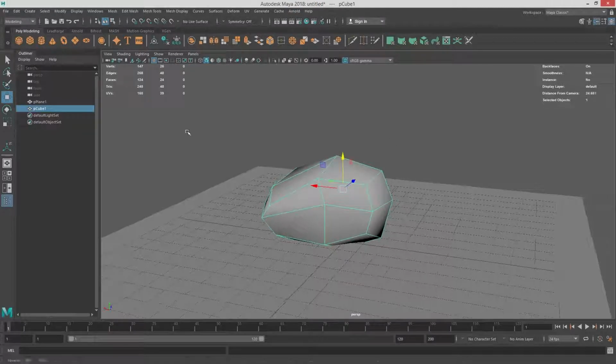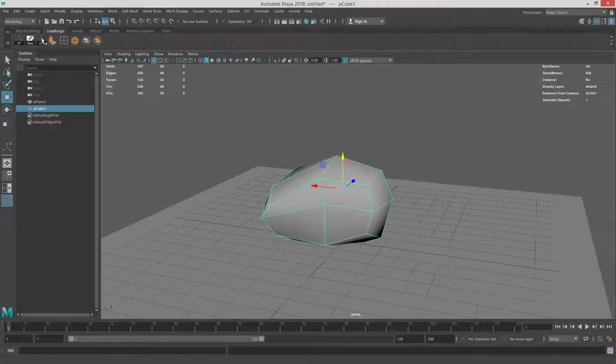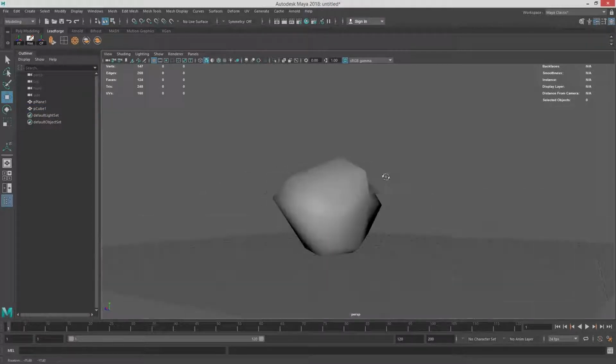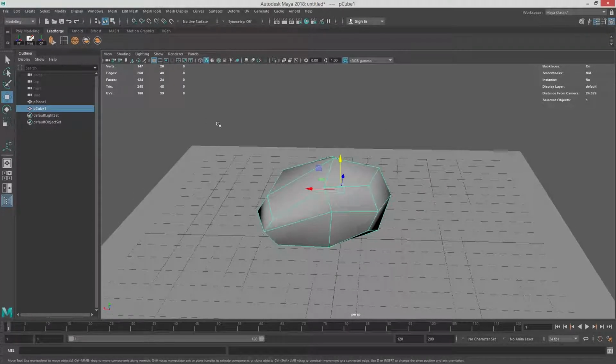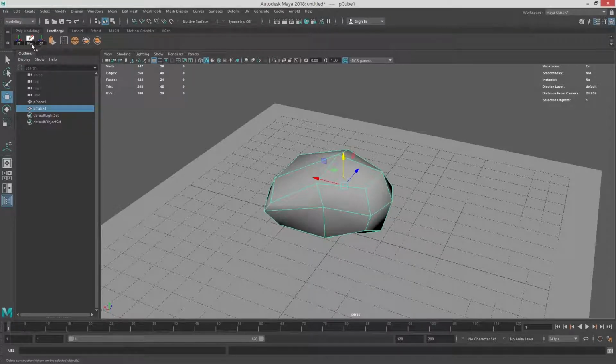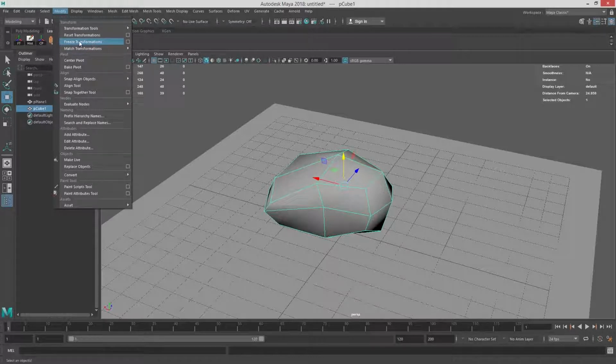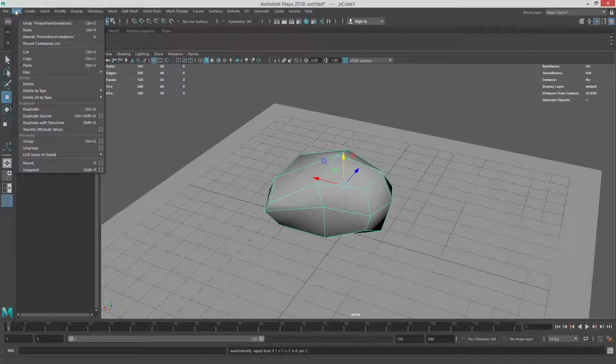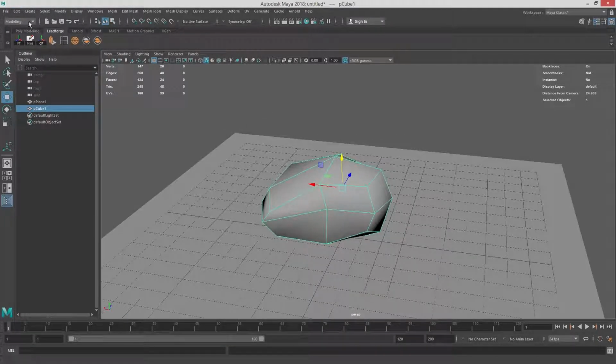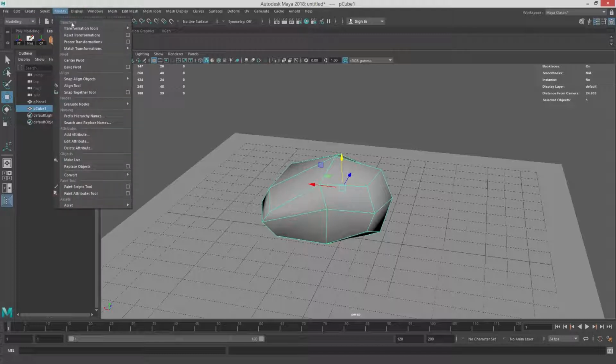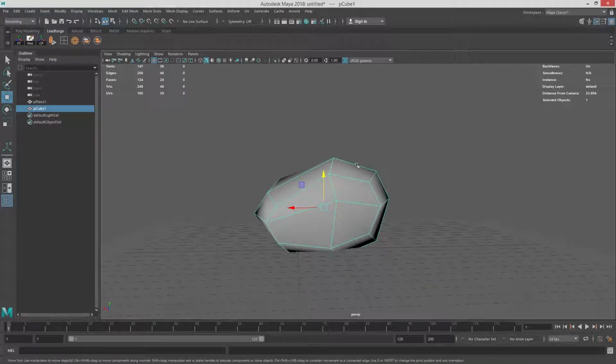So if I click on this, I have a custom shelf, which you can make as well. But what I'm going to do is, this little button here deletes history by type. And then this one freezes transformation, and this one centers the pivot. So the way that you do that in the menu over here is you go to modify, freeze transformations. First thing I'll do, go to edit, delete by type, history. And then I will center the pivot, which is this one. And I think that's modify, yes, center pivot. So just put center of the mass.